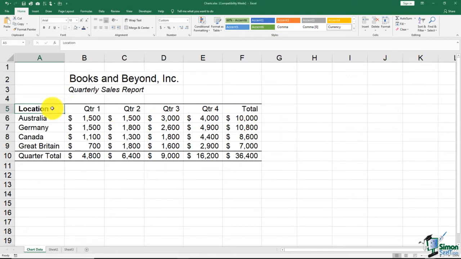I'm actually going to select the range A5 through E9. I want you to notice that I've actually selected the locations or the headings over here, and I've selected quarter 1, 2, 3, and 4 here so that I can see those actually in my chart. I didn't select just the data.